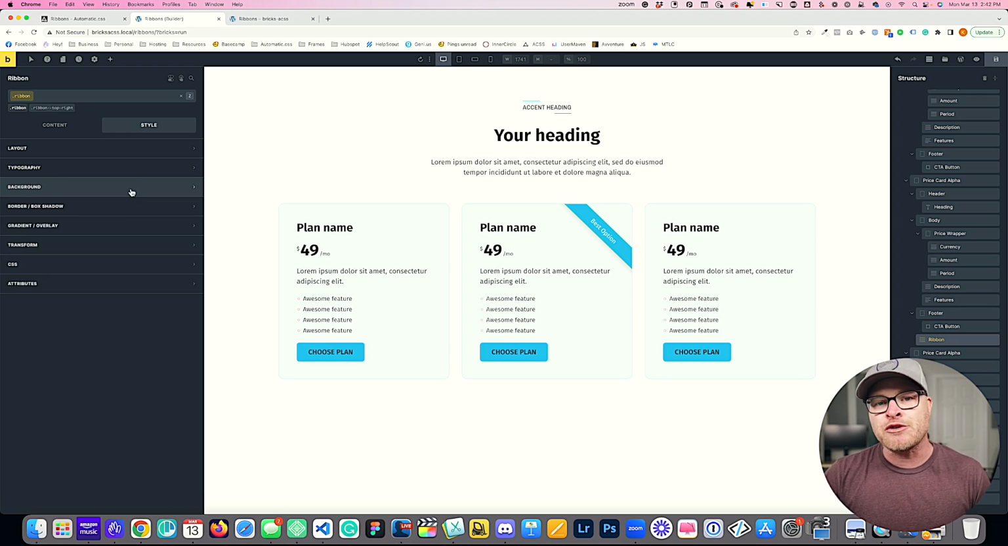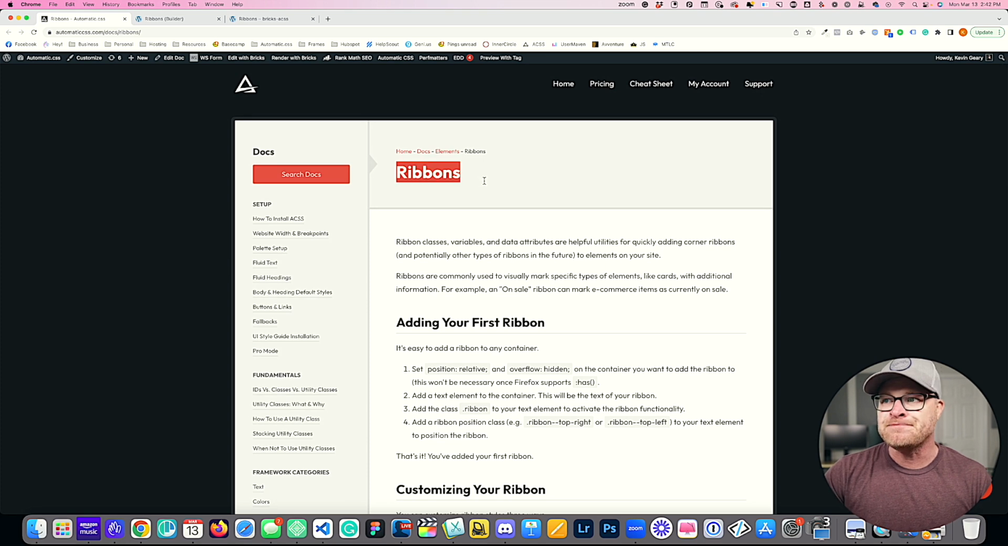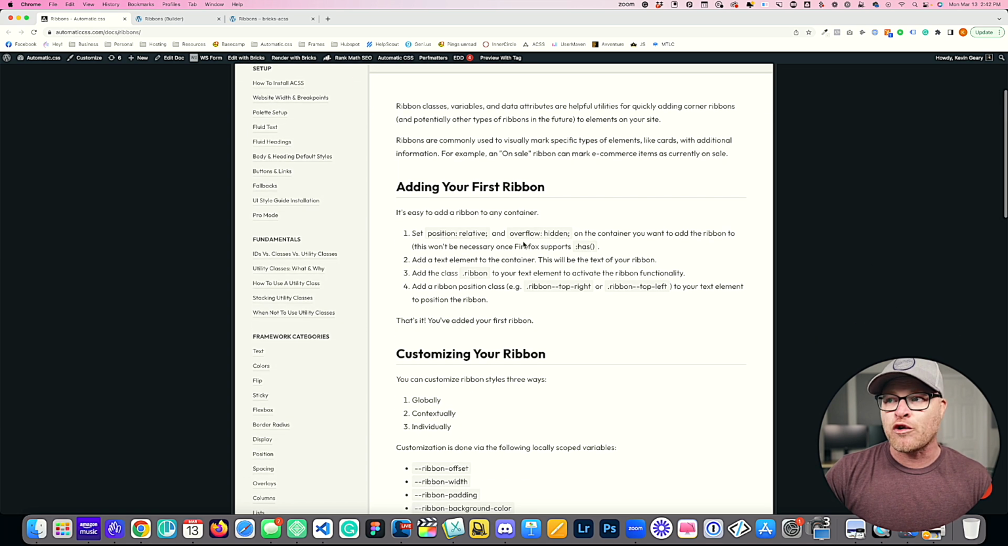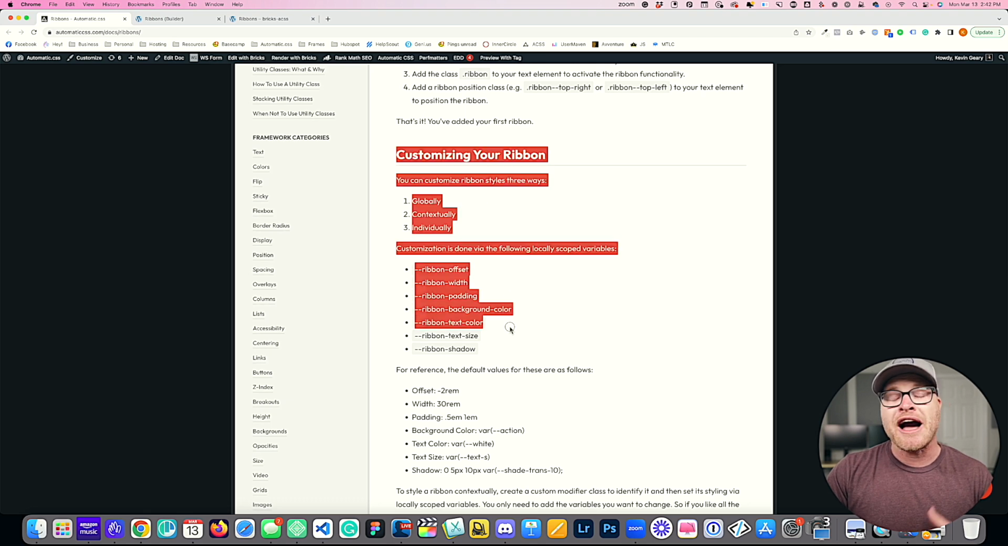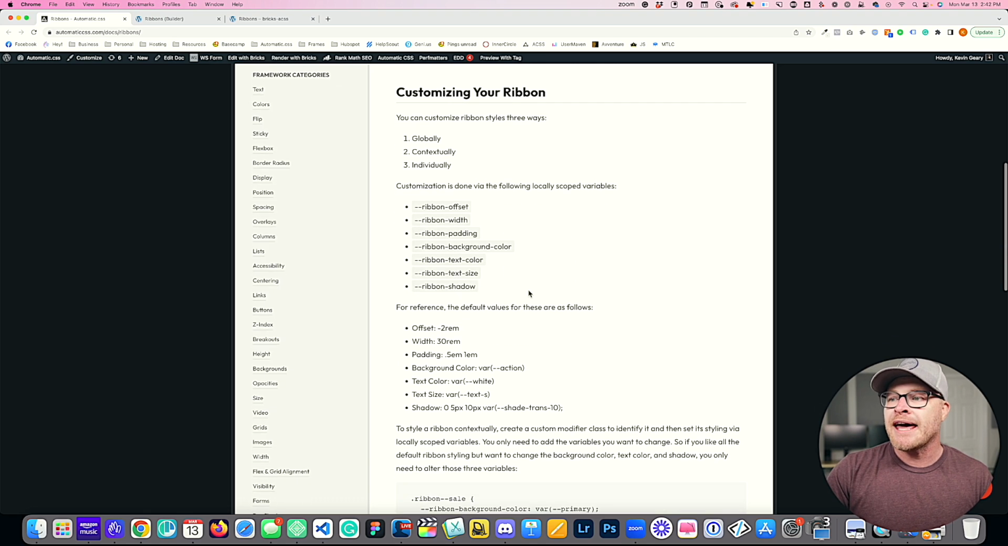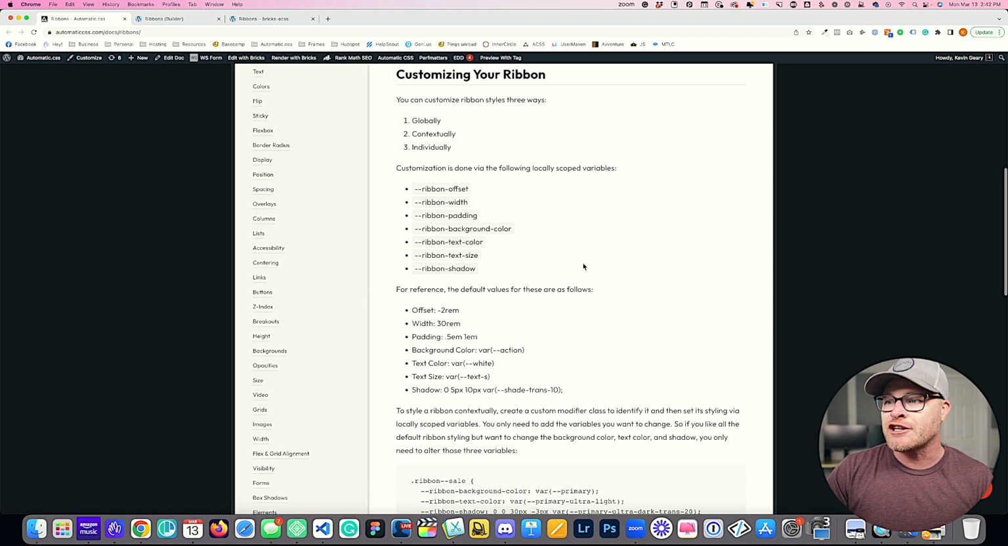There's a better way to do it because these ribbons are built with what are called locally scoped variables. And I'm going to go over to our documentation center right here and pull up the documentation for our ribbons. This is what I would suggest you read over before you use these ribbons. It shows you how to add your first ribbon, how to customize your ribbon, and it talks right here about the locally scoped variables that are available to you for customizing your ribbon.